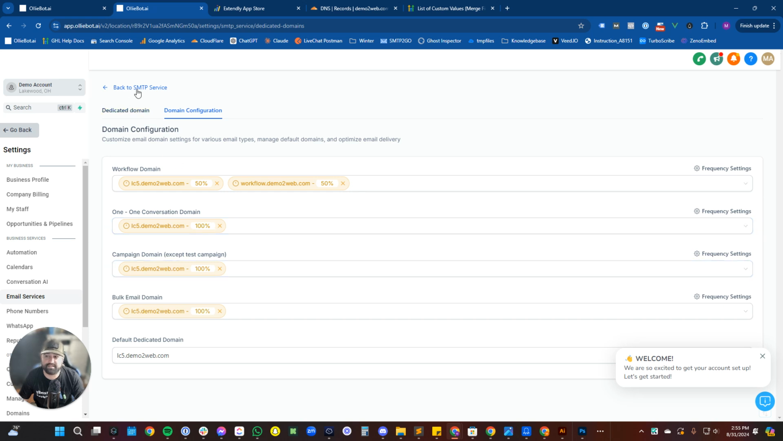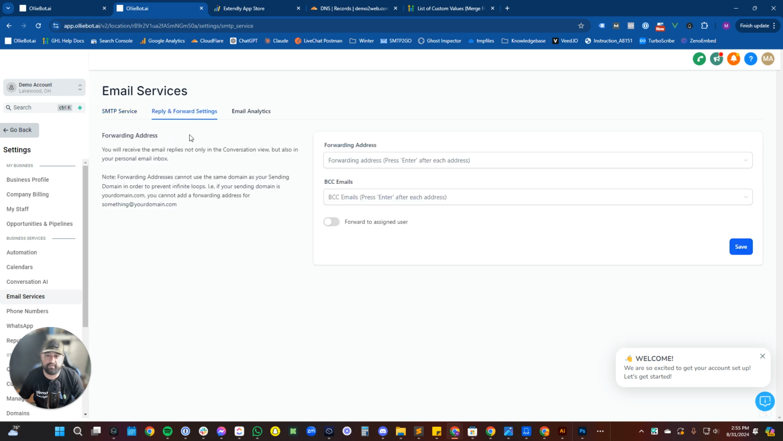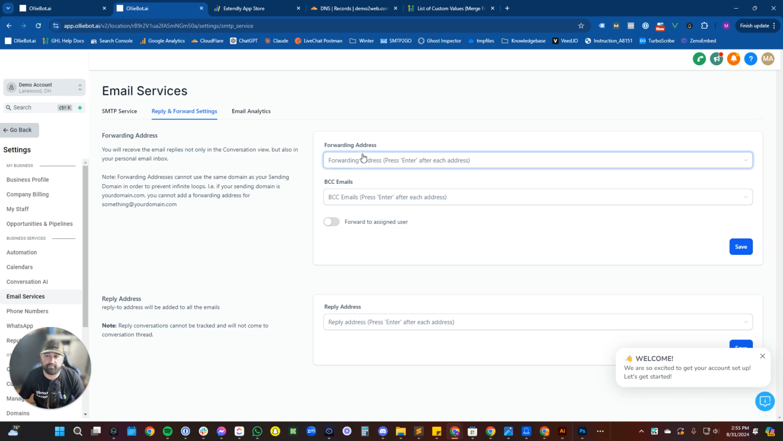So we're going to go back to the SMTP service. We've got our emails configured, and we have our main dedicated domain. One area that people are often not familiar with is this forwarding information.